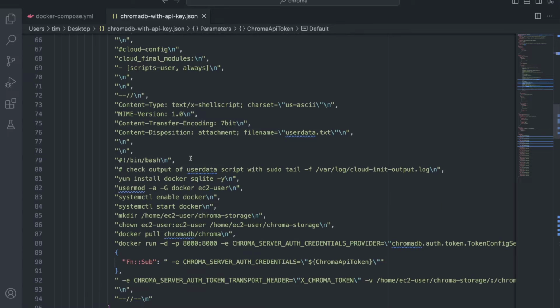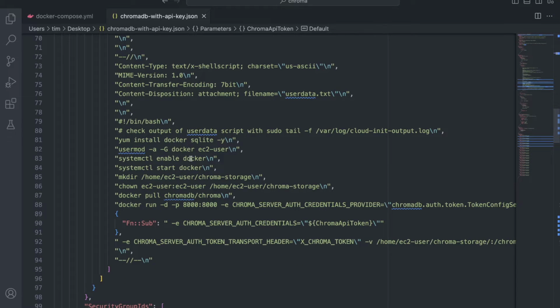And then this is the meat and potatoes of how this whole thing works. When the instance boots, it installs two commands, Docker and SQLite. This is useful if you ever want to SSH in and see what's in your Chroma instance data, like what the actual database looks like. I thought it was just a nice util, has low overhead, and you might as well have it.